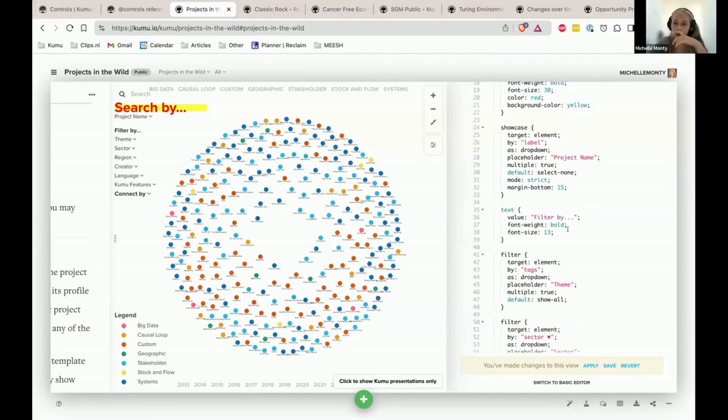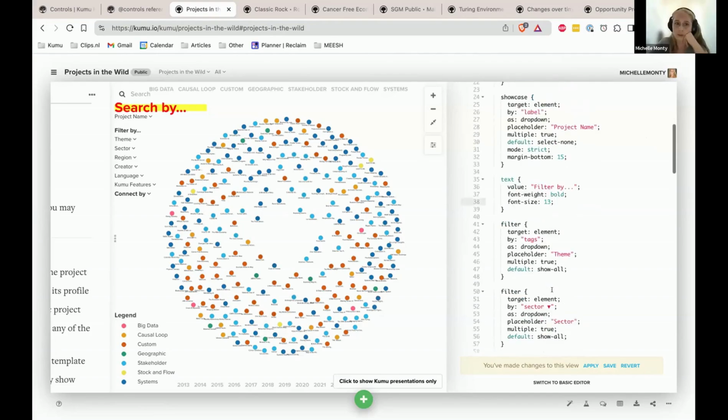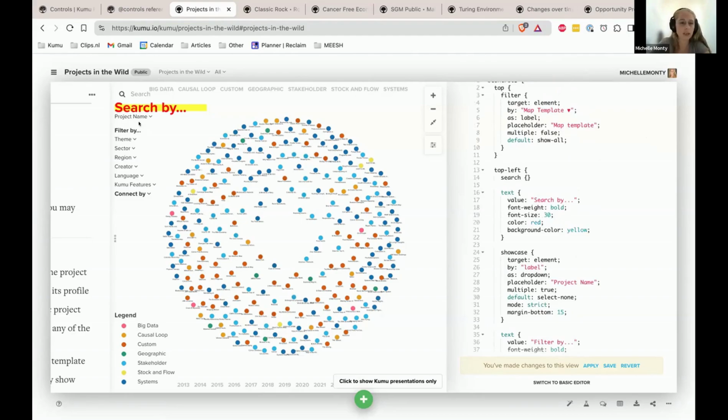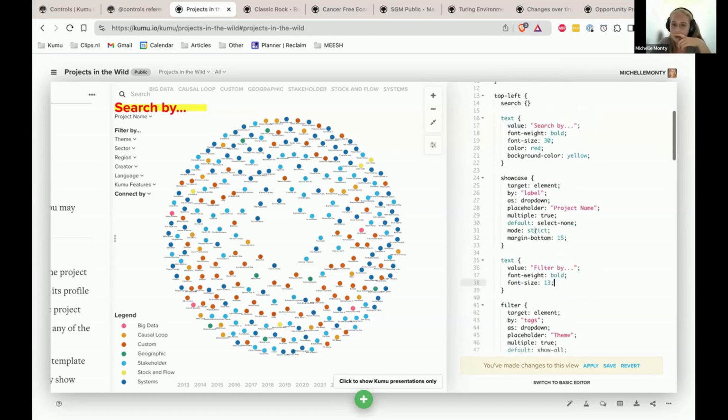And you can also work with padding. So if you want to create a bit more space, what you can see here below project name and filter by, there's a bit more space. And I added that here. So the margin at the bottom, 15. If I would change this to 50, then you can see that there's a lot more space between these controls here. So that's how you can kind of play around with all of these.